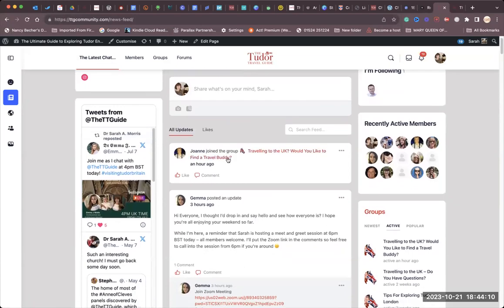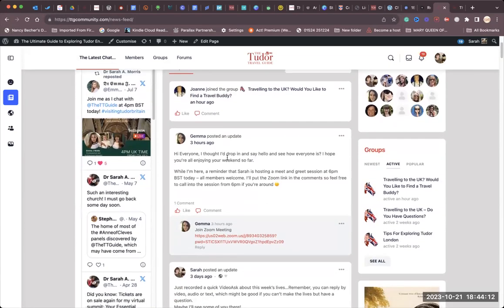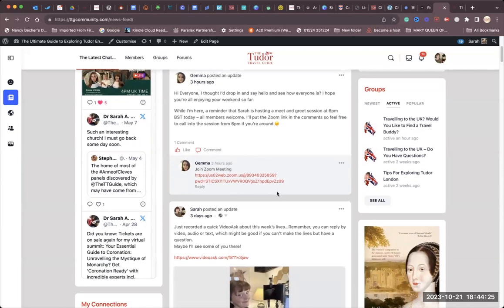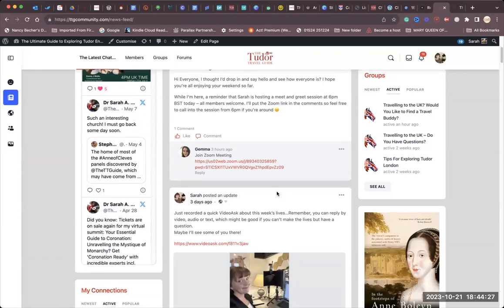Lovely. So this is where I post quite regularly, I'd say two or three times a week. Certainly if I've been somewhere, I try to put photos in, and if I've found out about any interesting events, I try to put those in. I know Gemma comes in here, as she did today, to remind folk that the latest Zoom meeting is on.